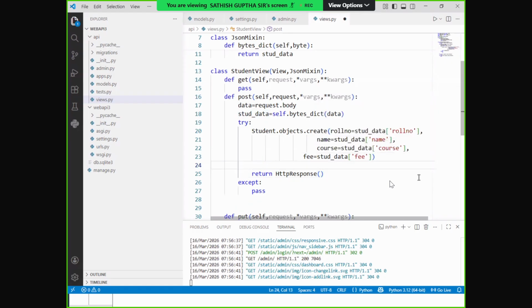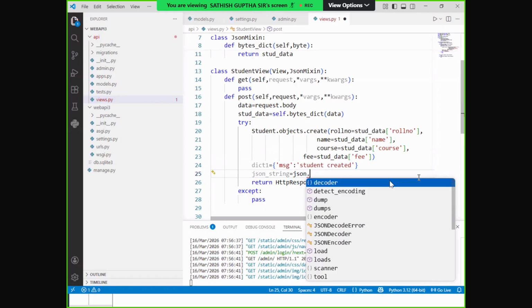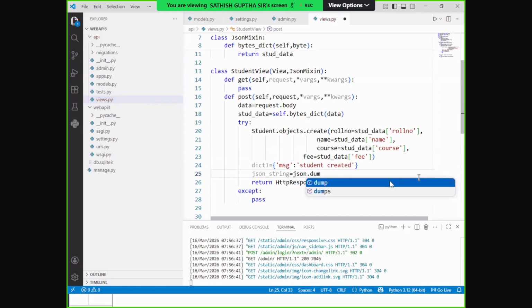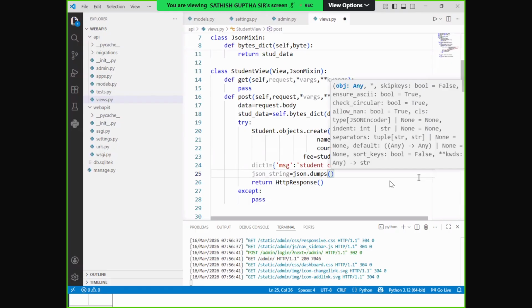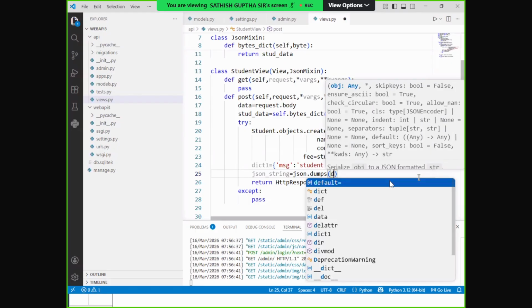Now here this is a message, and what is the message? The message is student created. Now HttpResponse contains it, and again I have to convert this into a string. json_string equal to json.dumps. json.dumps, and then you're sending which one here? Dictionary one.